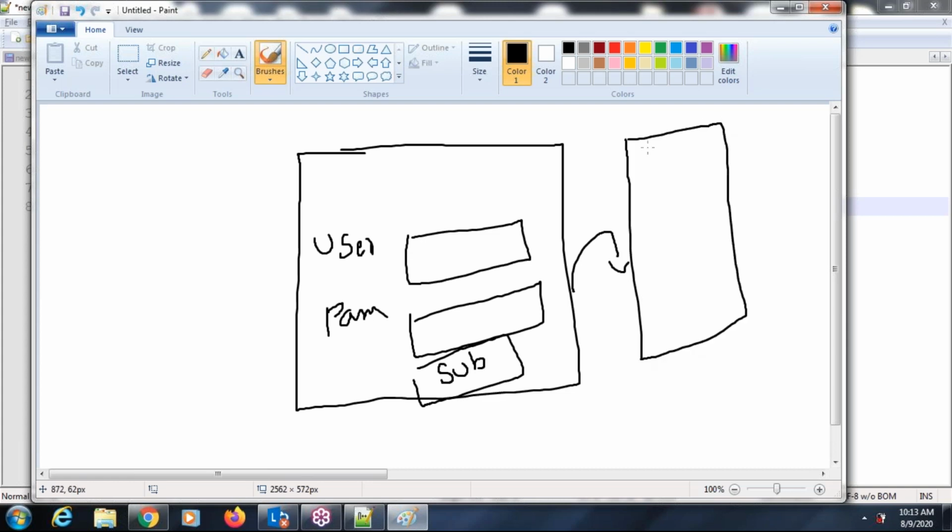So we are developing this application. This is a simple login page. The functionality is that you have to enter username and password and click on the submit button, then it will redirect into your home page. This is my requirement.